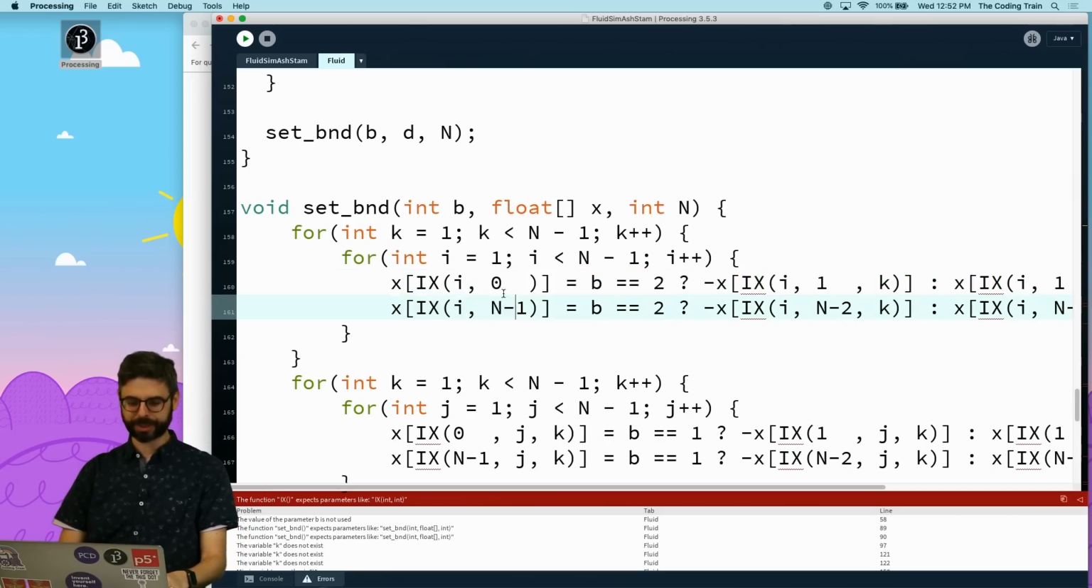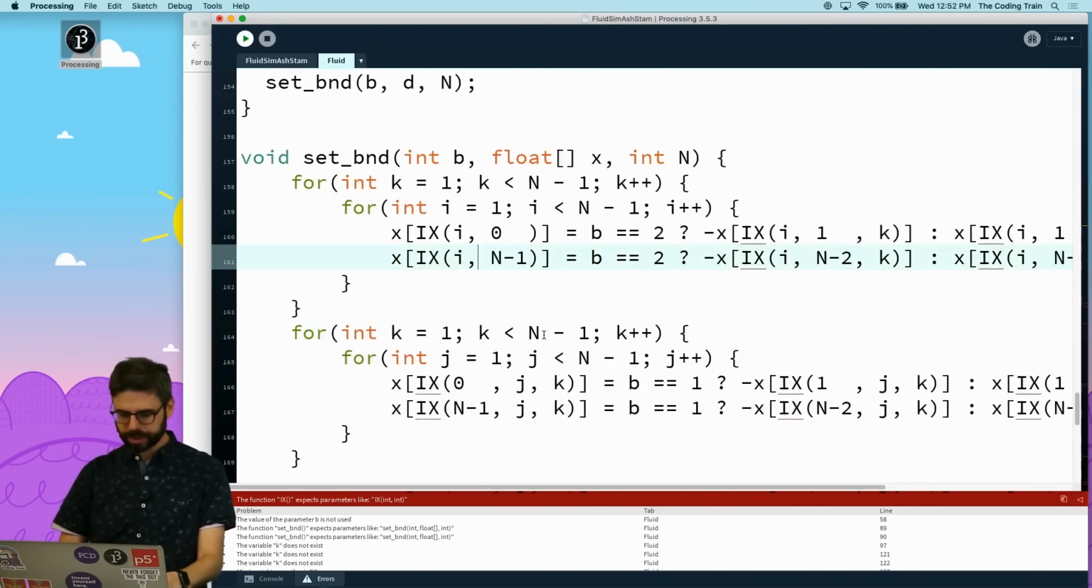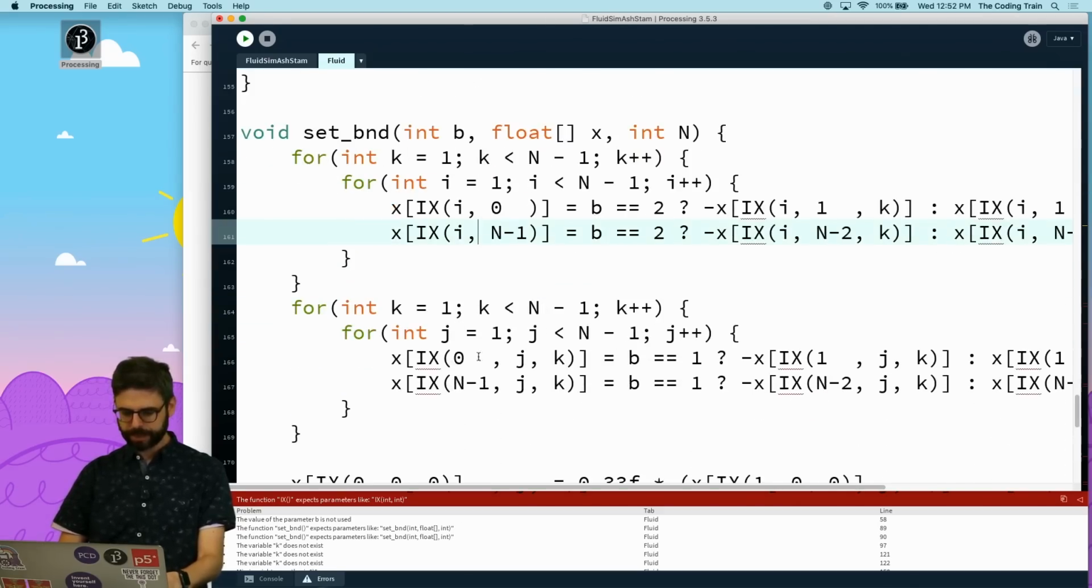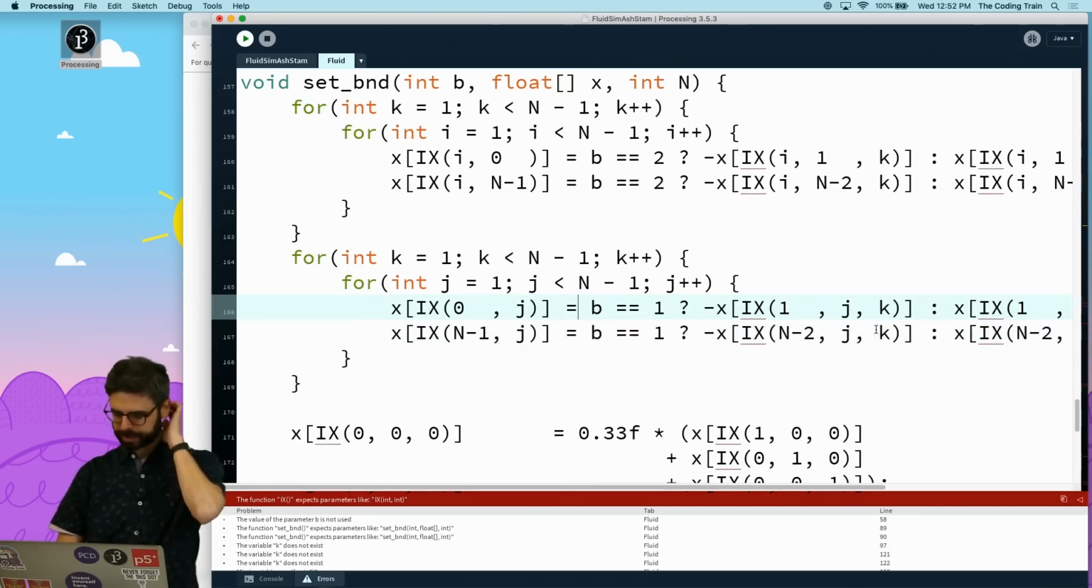Actually, it's the y, because you can see it's looking at the top row and the bottom row. Sorry. So this is good. And then this is if b is 1. I think I might have messed this up.